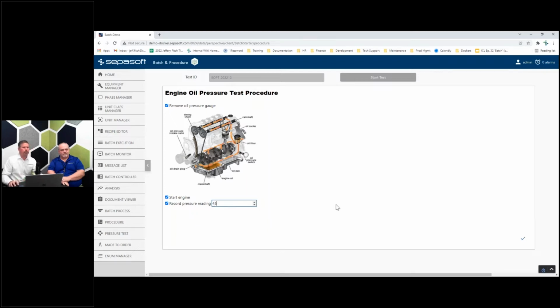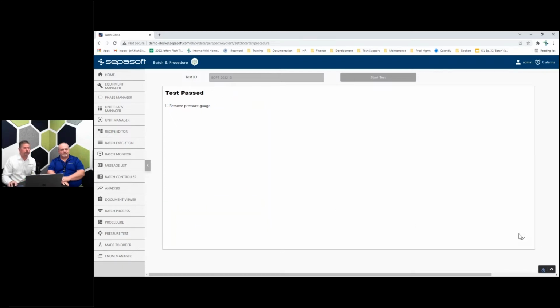Put a higher value in here and pass the test. And now it says, okay, test passed. Go ahead and remove the pressure gauge. And we're done. So that has nothing to do with liquid or powder processing, right? Doesn't even involve a PLC if you don't want it to. So this is strictly procedure. Now you can have a mixture between the two. It doesn't have to be one or the other.